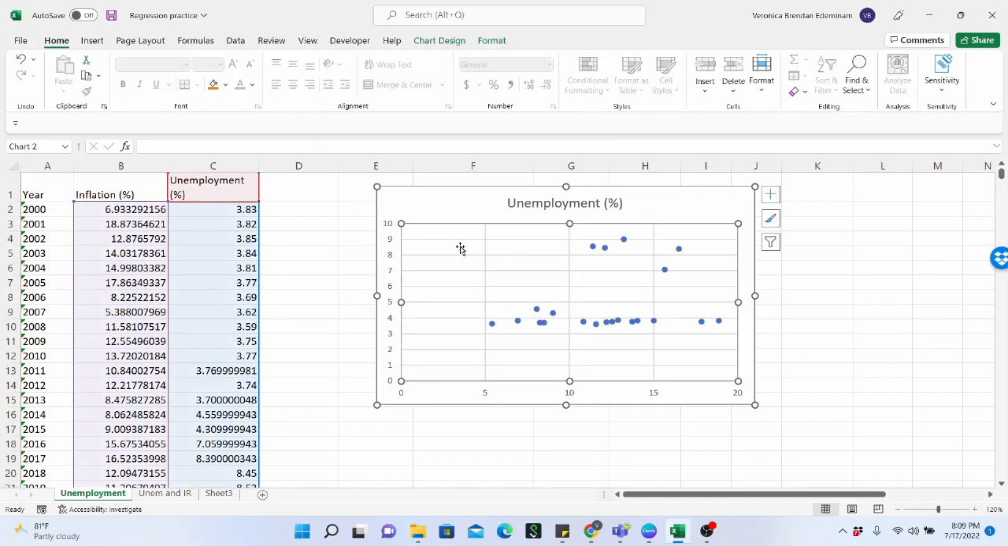So we already have the scatter plot, and the scatter plot is basically a visual representation of the relationship between two variables. You can see from the scatter plot what form of relationship exists between inflation and unemployment, and you can also see if the relationship is strong or not. But with just the scatter plot, you may not really be able to understand.